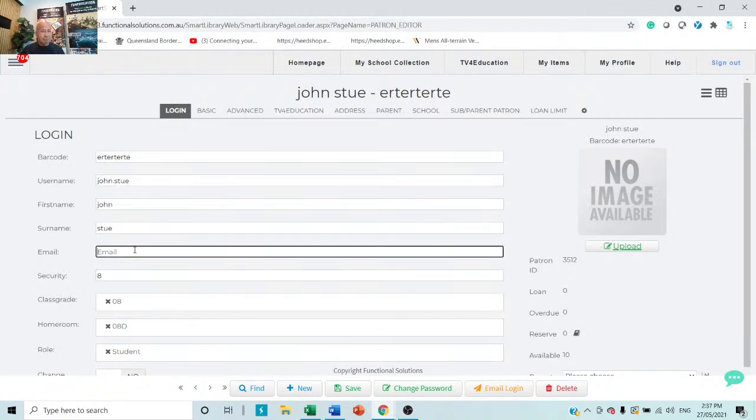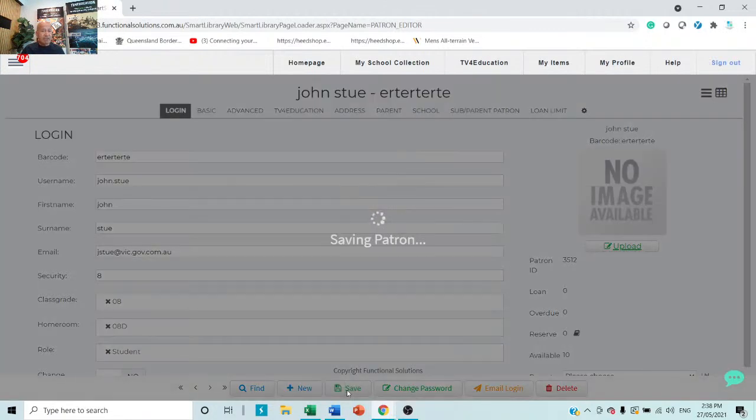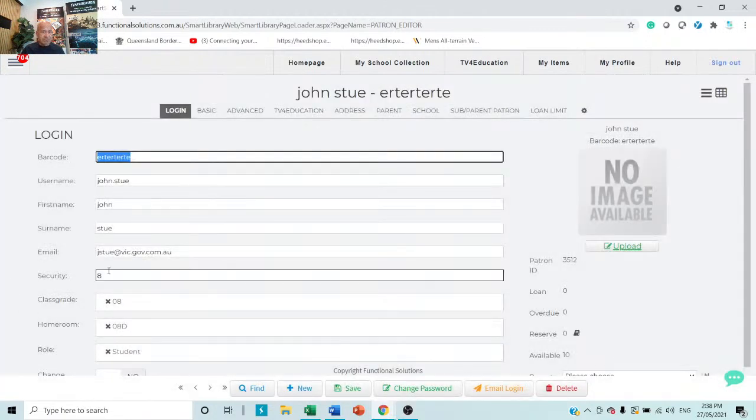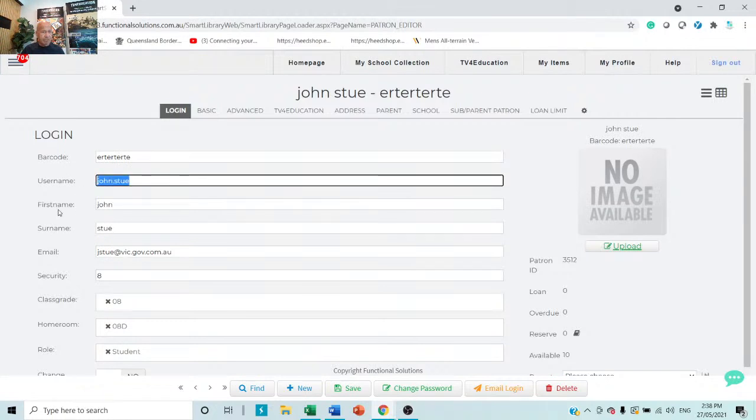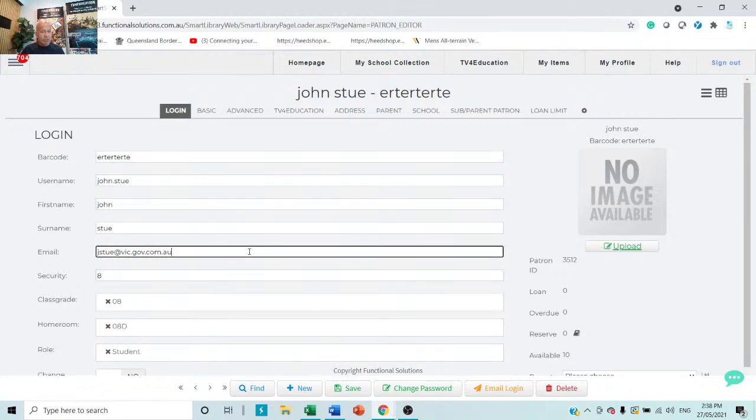You can also give them an email, jstue at vic.gov.com.au. Okay. And as long as that's a legitimate email, when you go save, guess what? This particular patron can log in using his barcode, or he can also log in using his username, or he can also log in using his email address.